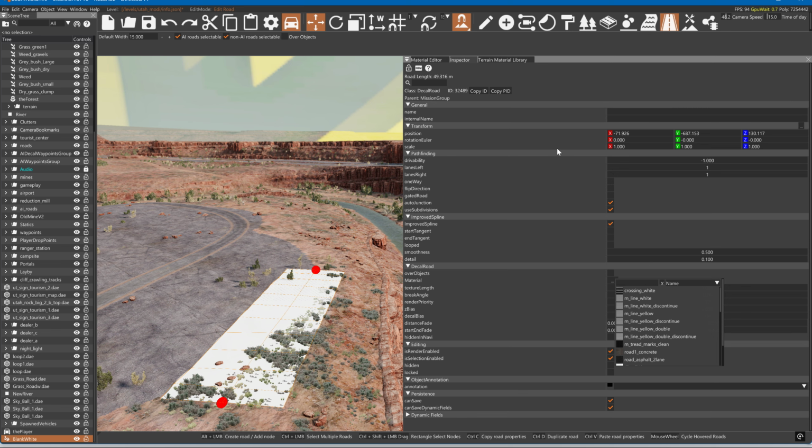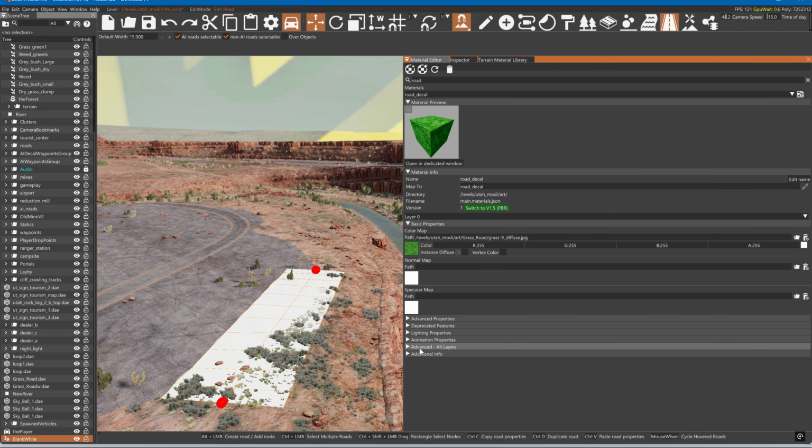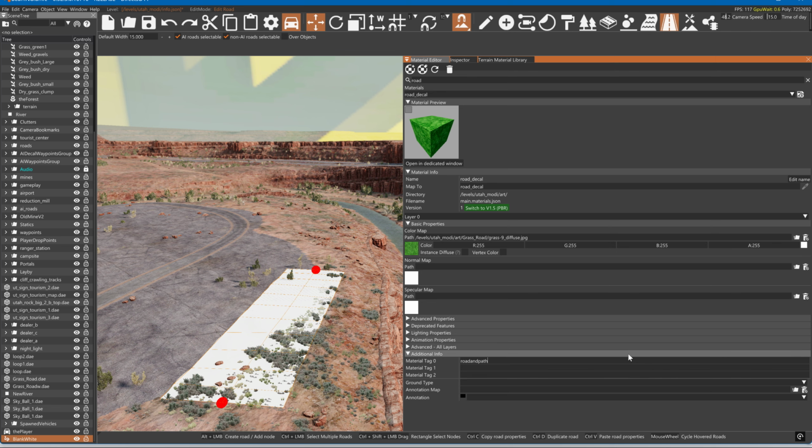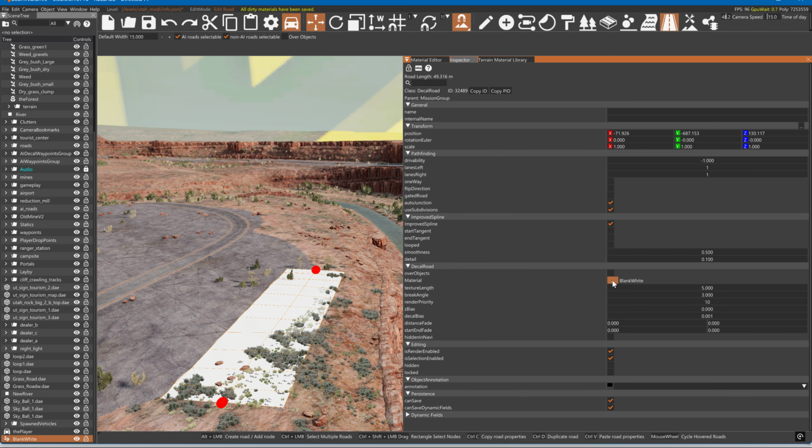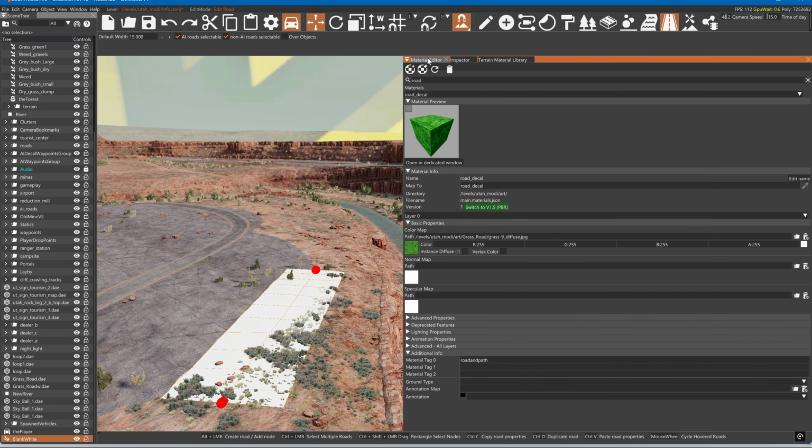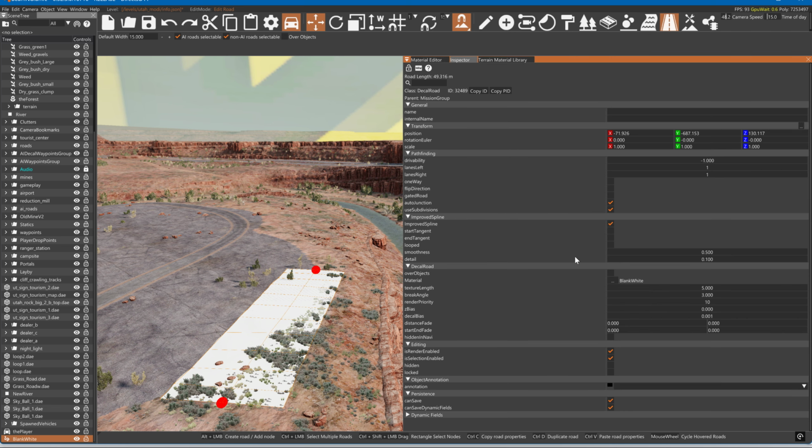Alright, you forgot something. What you forgot is in the additional info where you see material tag, you got to put road and path. Hit enter, save it. Now you'll be able to pull it up. What did I call it? I forgot the name. Road decal. There it is.